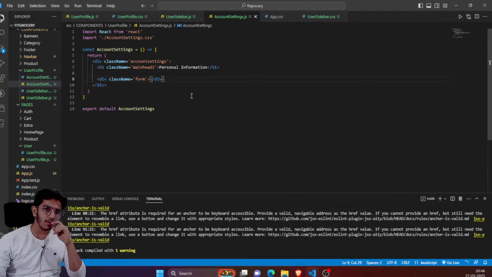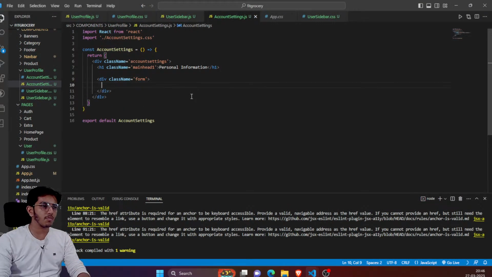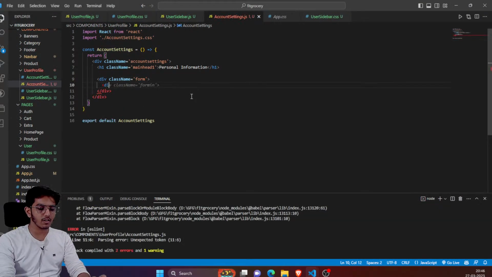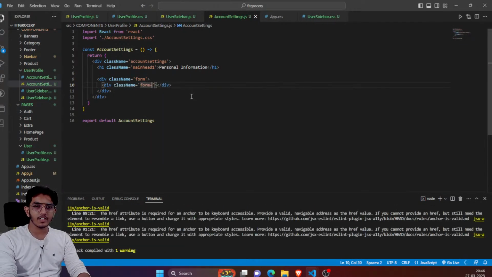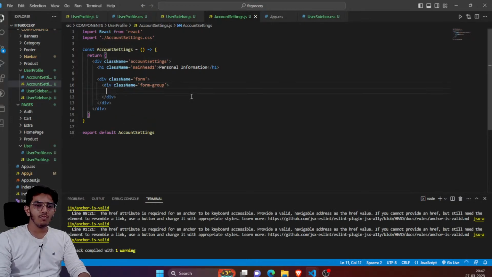Here you can see that we have this form container. Inside this, I'll create a division and give it a class name of form-group. Okay, form group. So the form group will have a label named name.